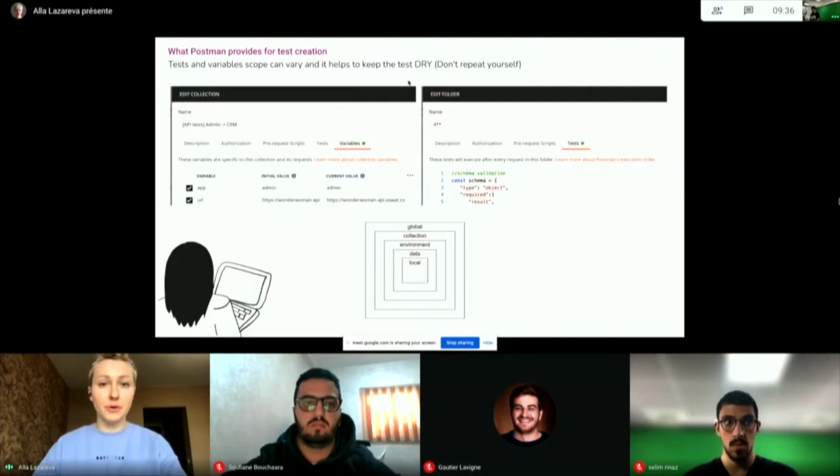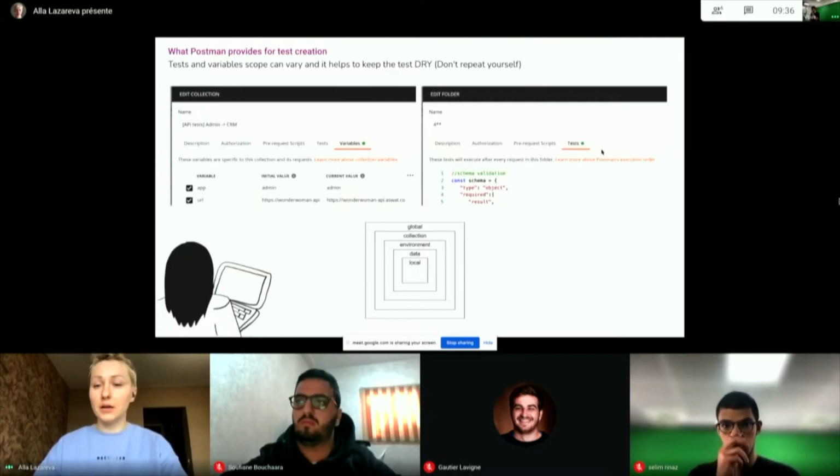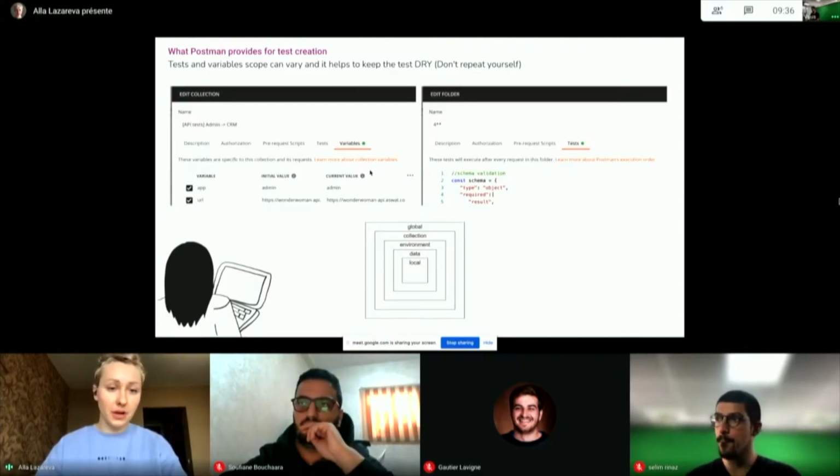Because, for example, it allows us to create tests that are DRY. DRY stands for don't repeat yourself. We don't have to rewrite code for each test a lot of times, because Postman provides different scopes of variables. And a lot of tests that we have apply to all the requests on a folder level or on a collection level. And for those who are not familiar with Postman, I'll show later how it looks and how it works.